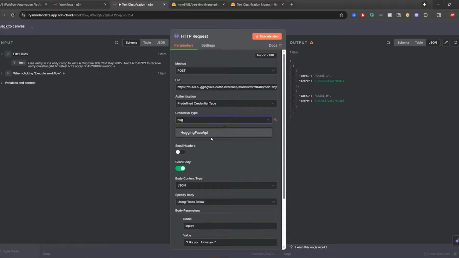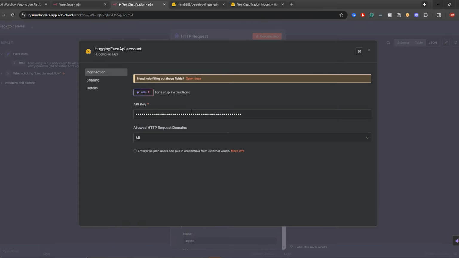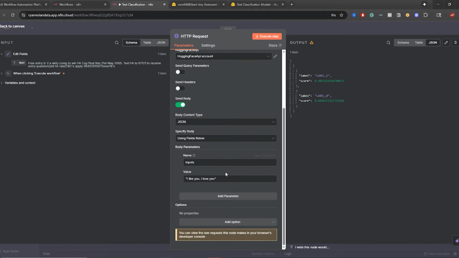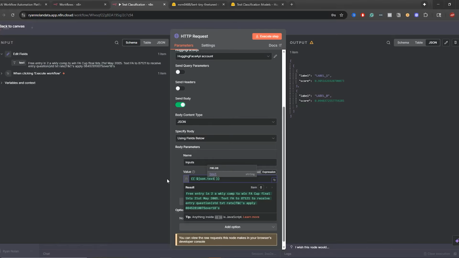And you're going to want to set up your Hugging Face API and put in your credential over here. I've already set mine up. We'll talk about Hugging Face in another video in the future, but make sure you put that in over here. And then in the JSON body, this is what we're going to be taking a look at. Now I already have an Edit Fields node beforehand, so I'm just going to drag and drop this.